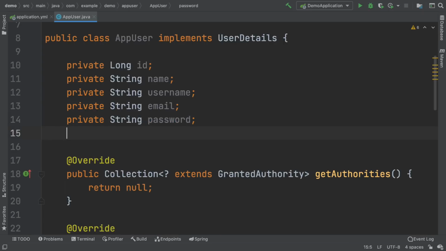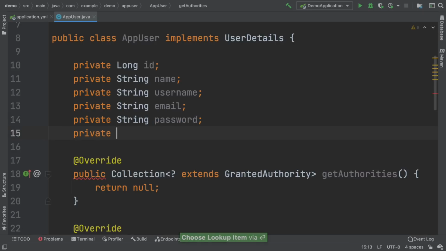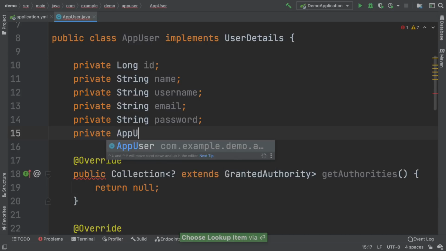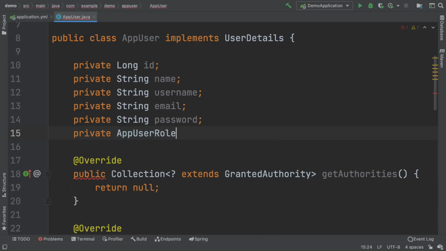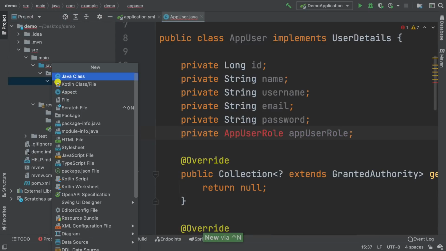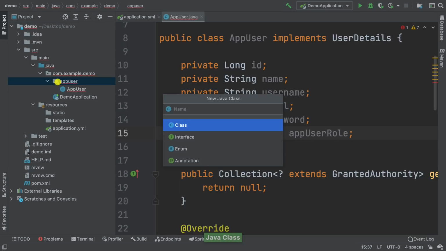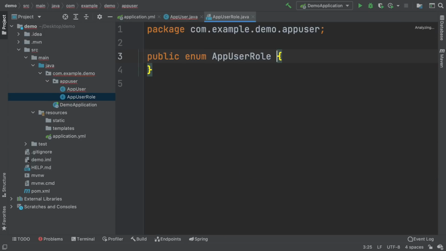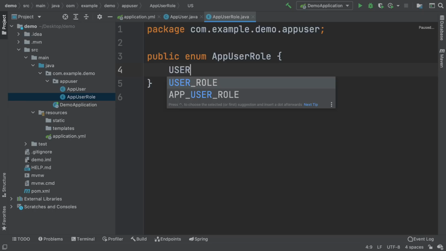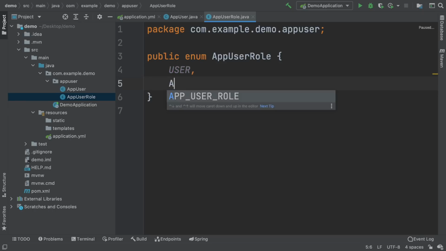So we also want to have, so private, and then this will be AppUserRole, and this will be an enum. So let's actually create that. So here we're going to create this. So this will be app, user, and then role, and then enum. Here, basically we want to have a user, and also we want to have an admin.